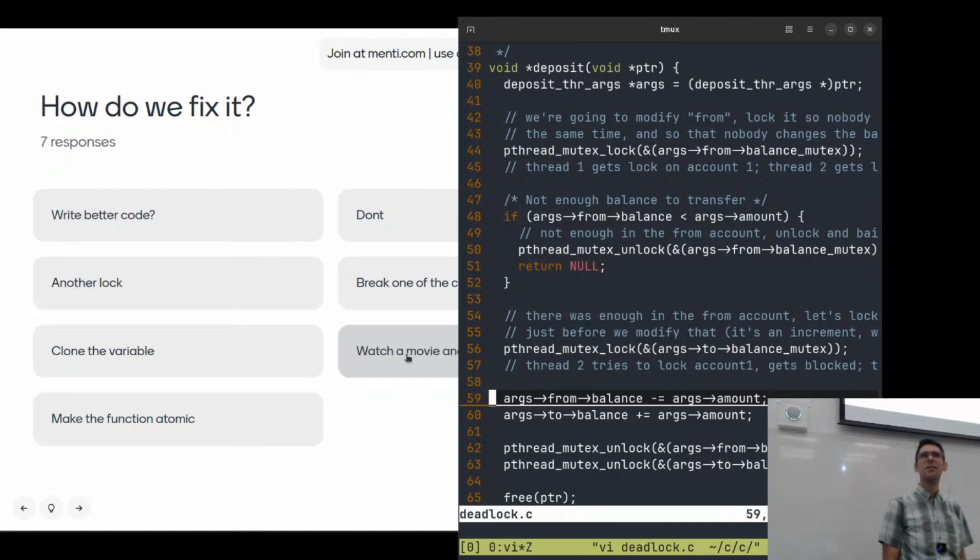Does that make sense? Okay. Watch a movie and forget everything. Yeah, make the function atomic.